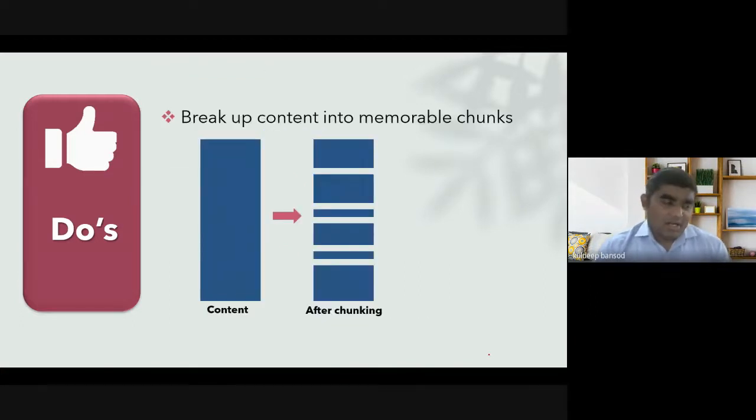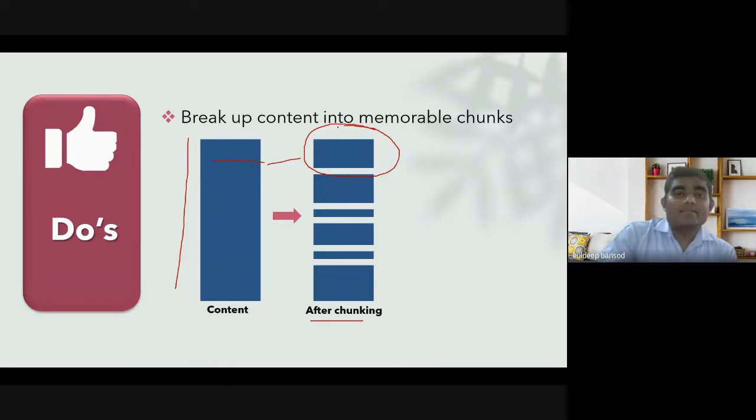And to break your content, if this is your content, then break it into chunks. One point should be here, another there. So chunking will distribute the whole content into small points, and these small points are easy to design on one slide, and it is also very easy to present. So you can design it in memorable chunks.